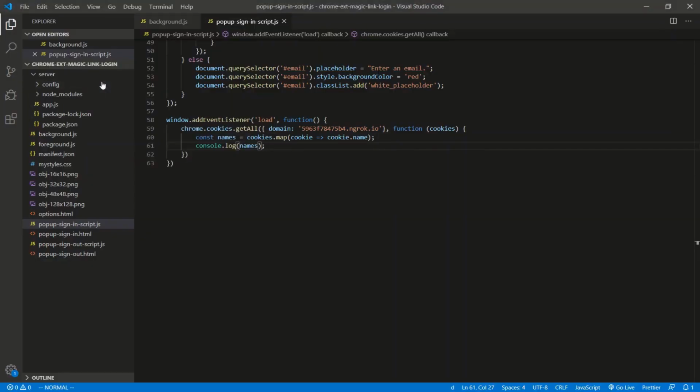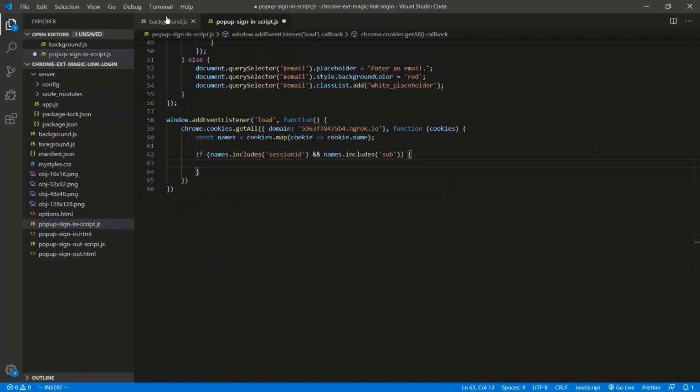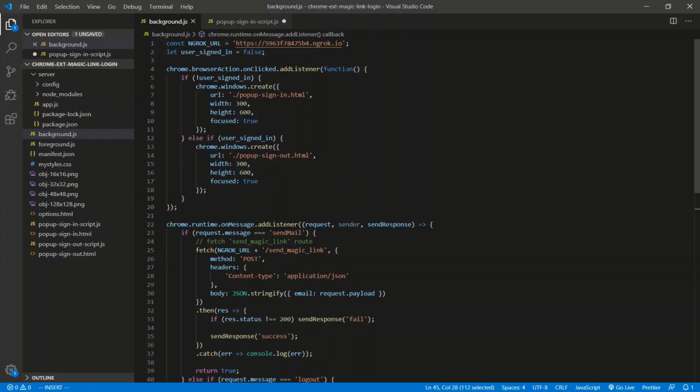And so now that we got the names, we're just going to do a quick check. We're going to say if names.includes session ID, and names.includes, what was the sub? Then we're going to send that message to the backend, that very simple if conditional branch of the login. And when the login is set to true right here, this user sign set to true, anytime we press this button, we're now going to be greeted with the sign out page instead of the sign in page.